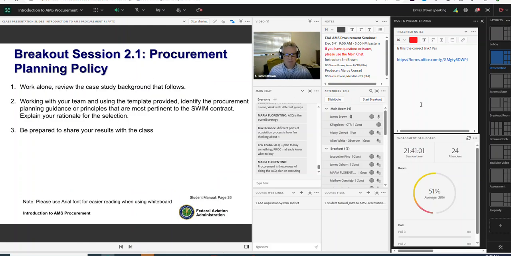First, you've got a little bit of reading to do, starting on page 26. I'm going to take the first 5 minutes and read through. It's called the swim case. It's a fictitious case about a system procurement. Then with your group, I want you to identify the procurement planning guidance or principles that we talked about that are most pertinent to the swim contract. If you look back in your student guide, you can see those individual principles and find the ones that most apply to the swim contract. Explain your rationale for that selection, and write the answers in the notes section of your breakout room.